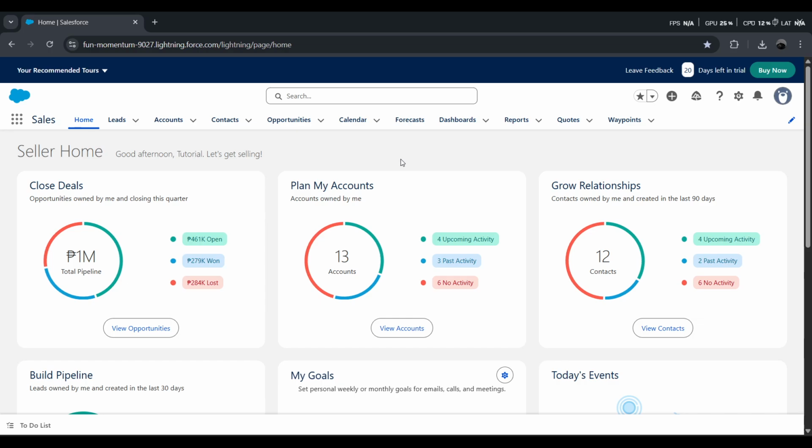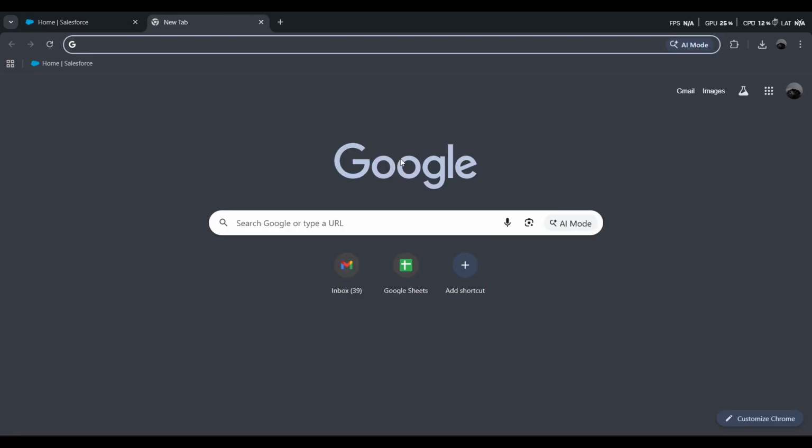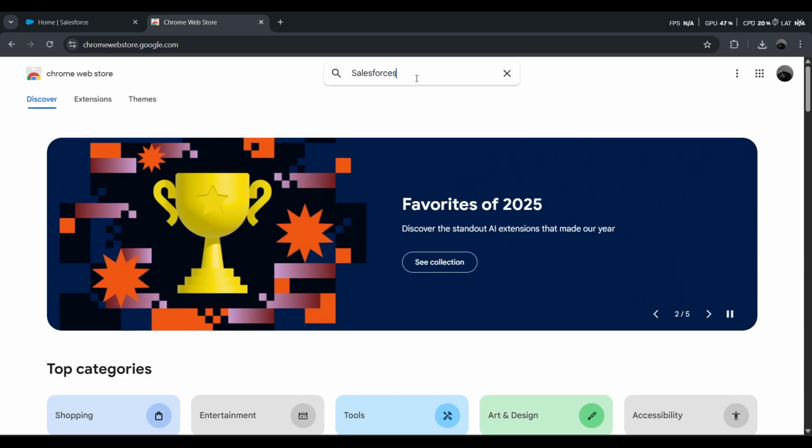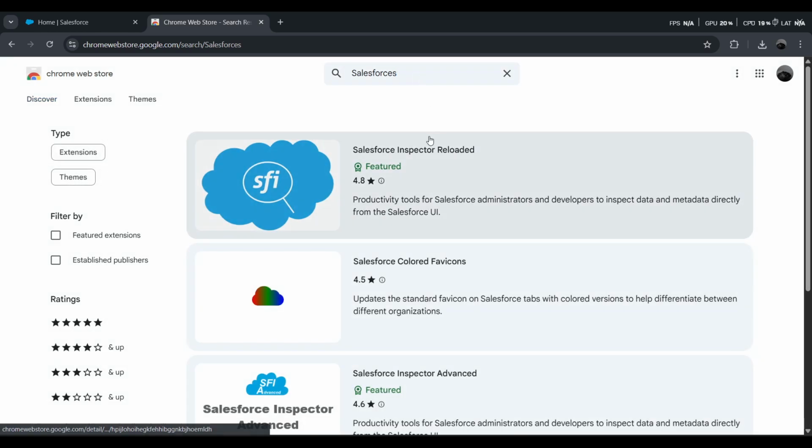First, open your Chrome browser and head over to chromewebstore.google.com. This is where you'll find all the extensions available for Chrome, including the one we need today. Once you're on the Chrome Web Store homepage, look for the search box at the top of the page. Type in Salesforce Inspector Reloaded and press Enter. This will bring up the extension we need to install.